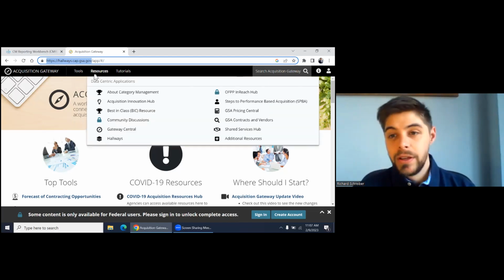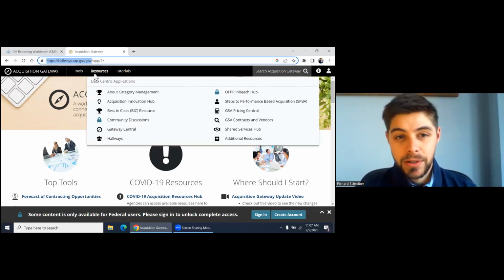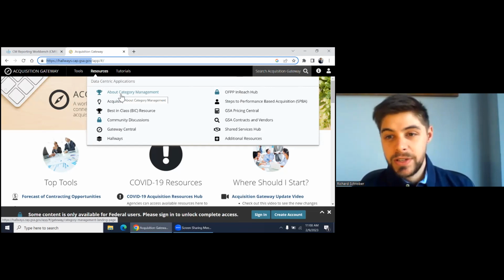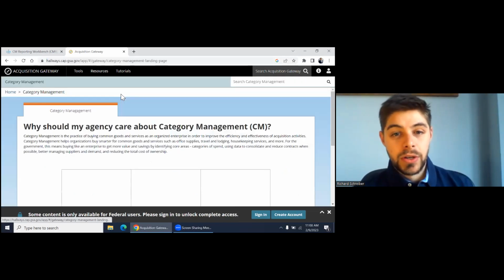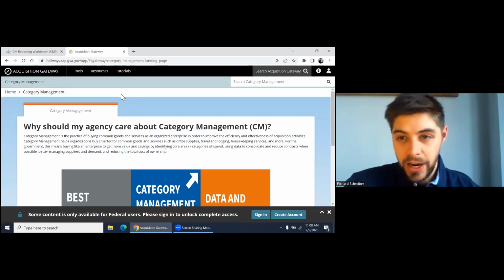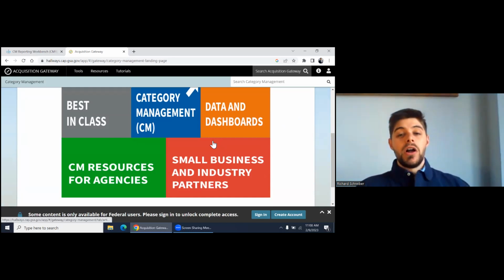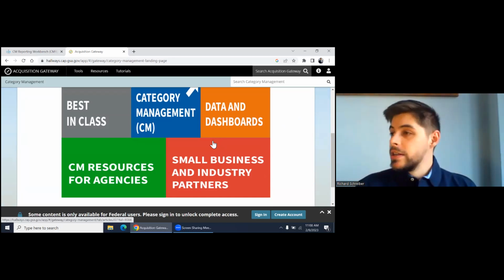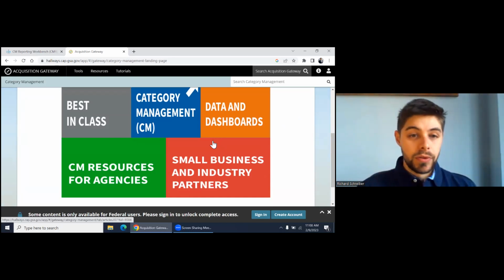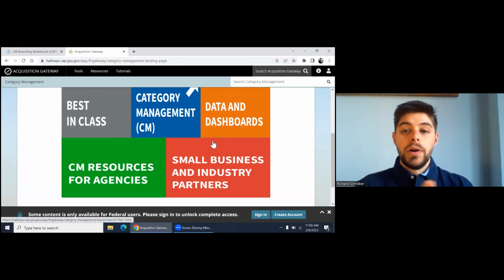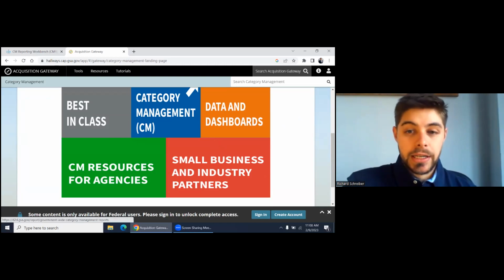Next step, Resources tab, and then About Category Management. These are the two steps that you need to get to go to the next page. Also provided in the slides. Don't worry about trying to remember that. Here you have a couple of links that you can use to take you to different resources that category management offers. What we're going to be working on today is data and dashboards.